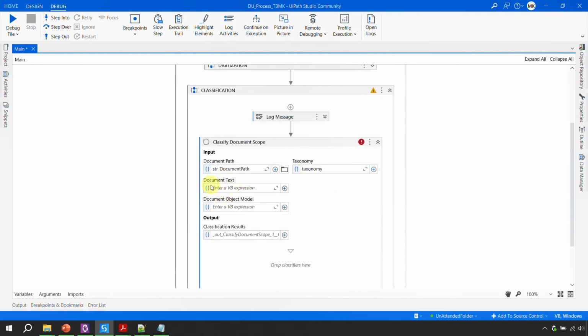Next, it is asking me what is the document text and the document object model. Now document text is the digitized text, right? What it has to digitize.